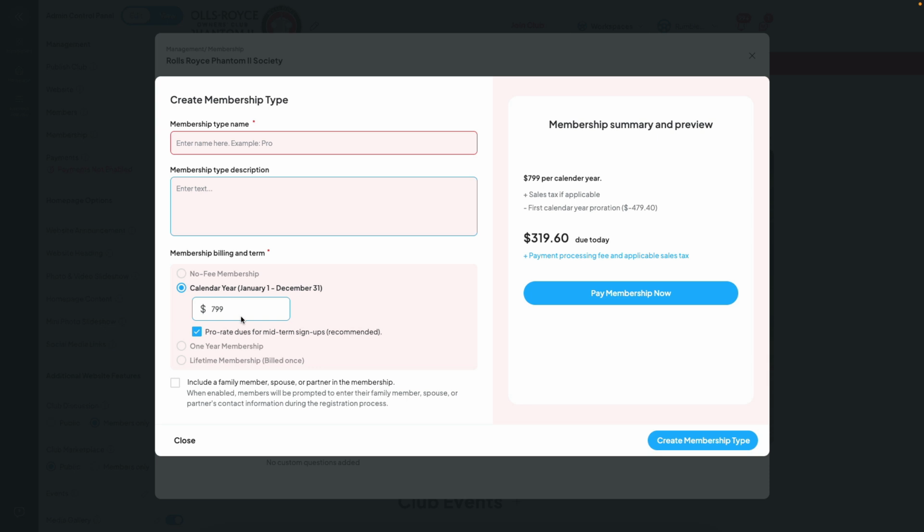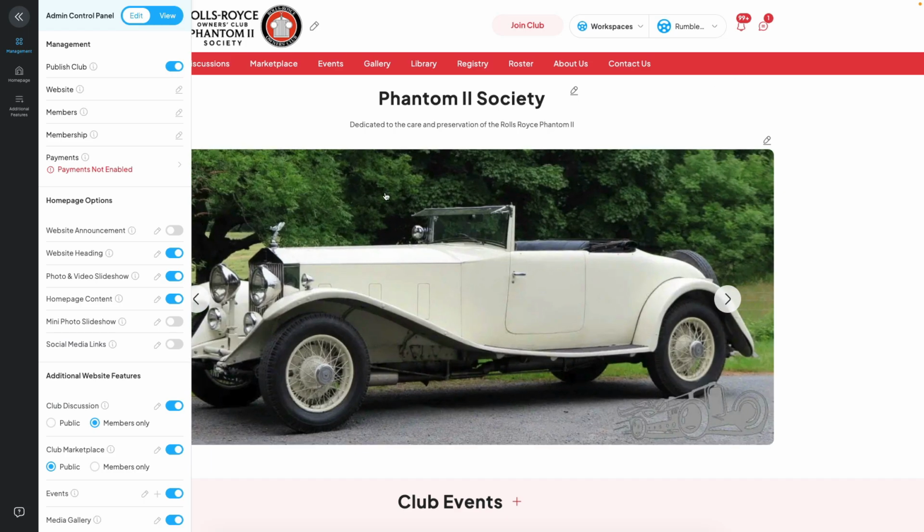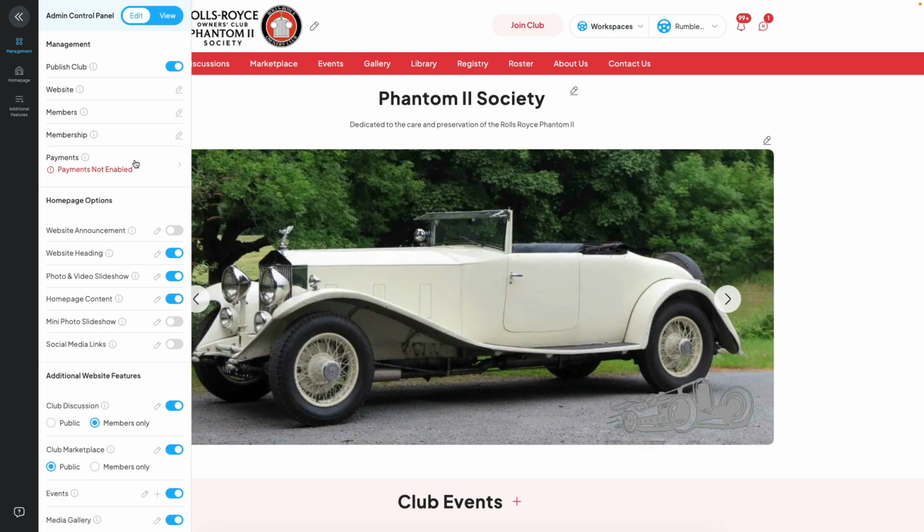And we also handle payments. So this is an opportunity for you to, again, remove the friction in terms of collecting checks and maintaining spreadsheets. All of this is now fully digital experience. So again, RumbleSeat handles everything from privacy settings to member roster management. It's all built into the management capabilities of your RumbleSeat powered car club website.